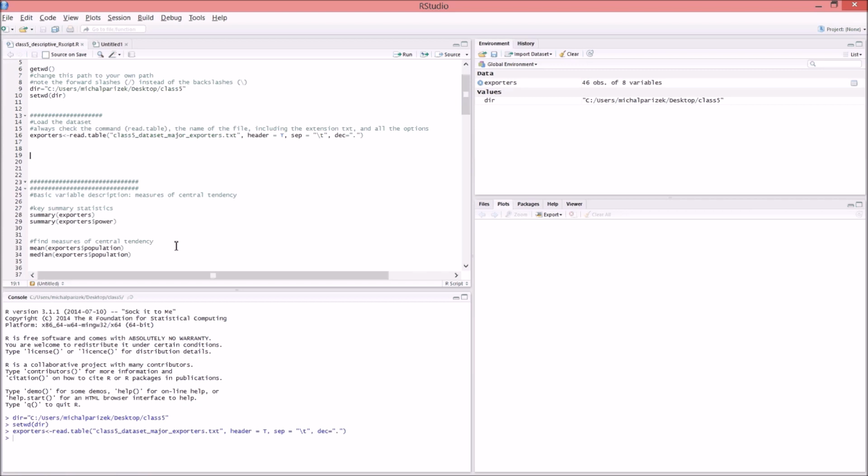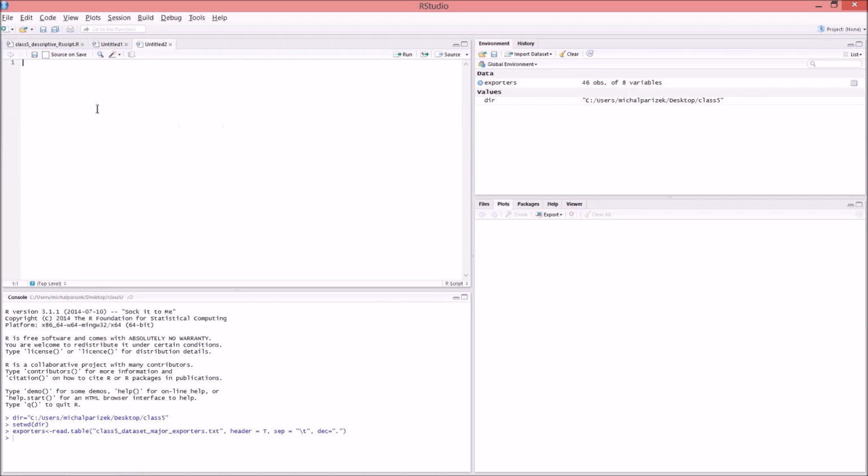I would now suggest that you open your RStudio and create a new R script by clicking on the icon with the green plus sign. As you can see, you can also open a new R script with the keyboard shortcut Ctrl+Shift+N for new. Now you can type your code here.